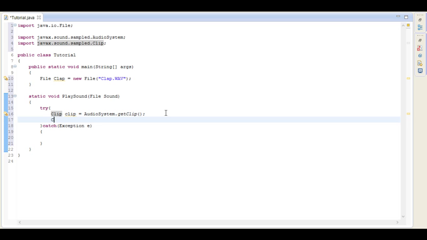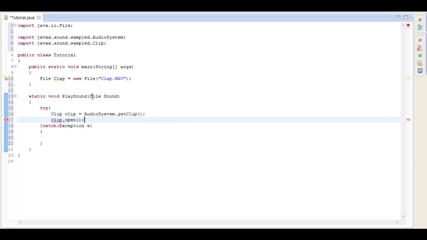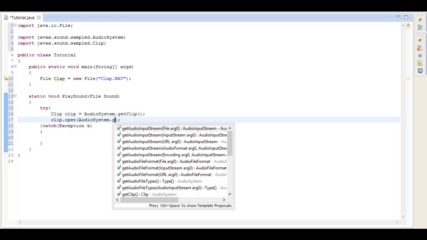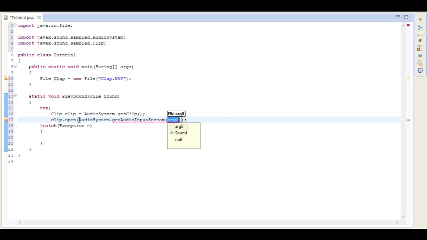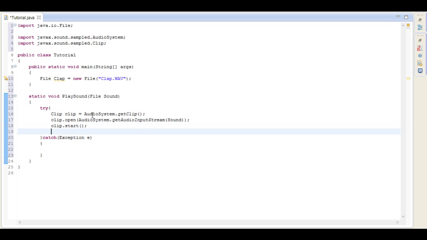After this we're going to load the sound we want to play. So we go clip.open, and we go AudioSystem again. Then we get the audio input stream, and in here we simply put the sound that we got as an argument. So sound. Now the last thing we need to do is just start the clip. Clip.start, and that's it.